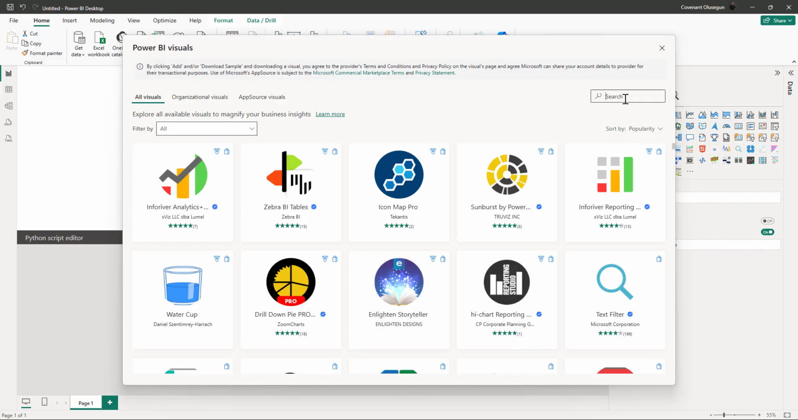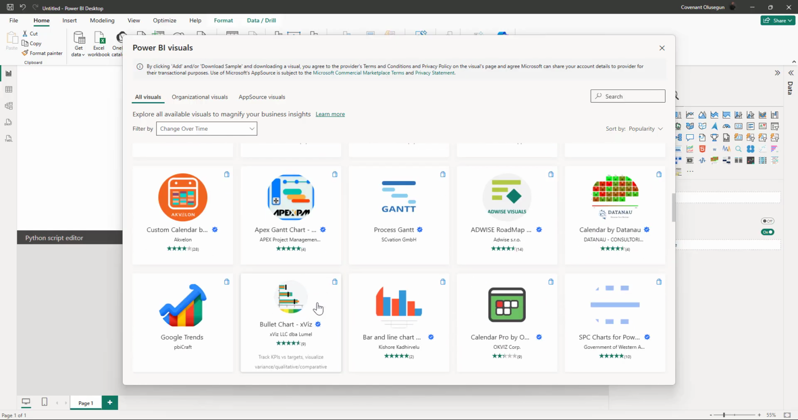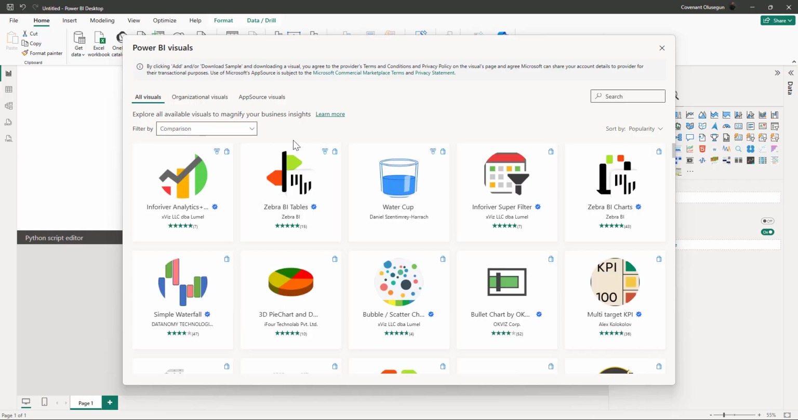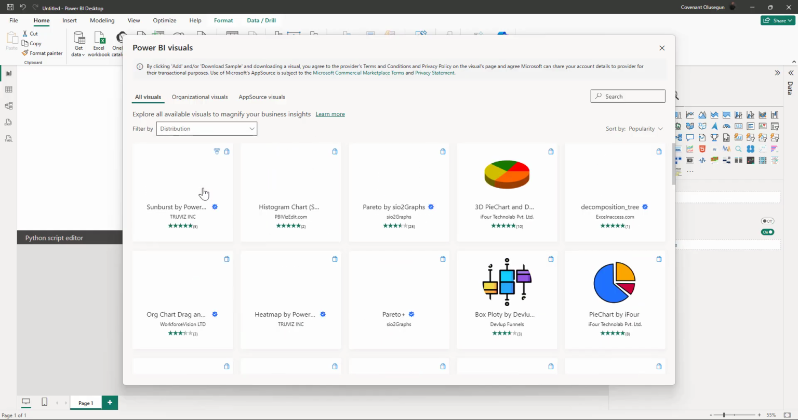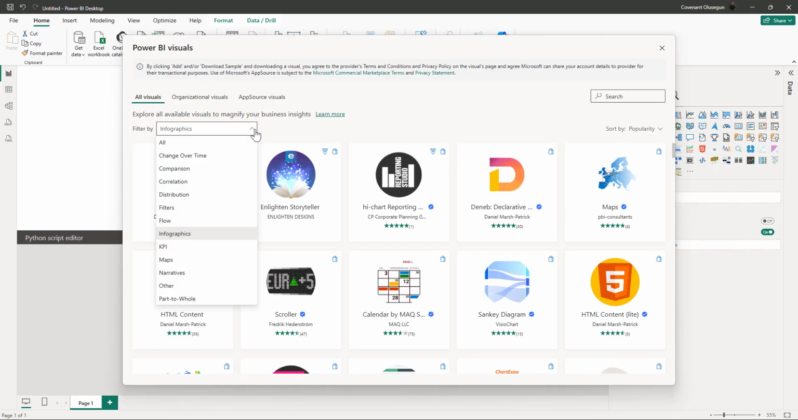Now, from here, before you search, you can decide to come to all visuals and you can filter by change over time. You're trying to do something about change over time, which typically your line chart should do for you, right? But you need something a bit more specialized, right? You can check from any of these options and then you download it. All right, if it's comparison you want to do, you select comparison. If it's correlation you're trying to show, or distribution, you select that, and then you see the different kinds of charts that you can actually use to accomplish that communication. Right, if it's infographics you're trying to do, you see that option as well.